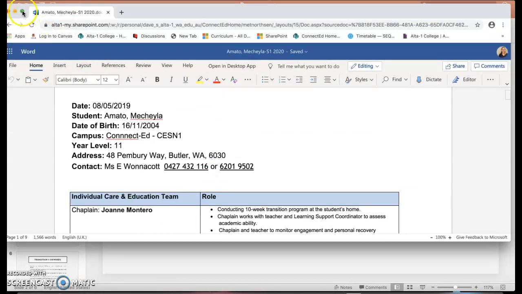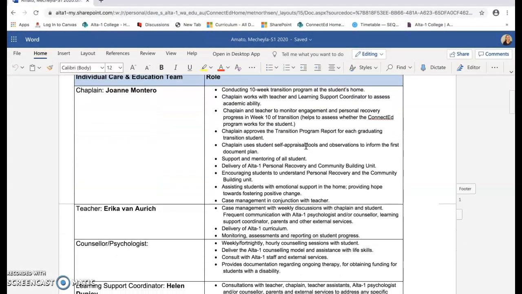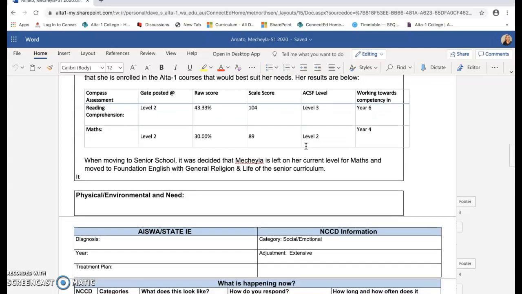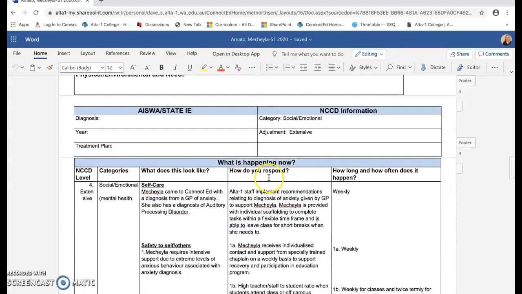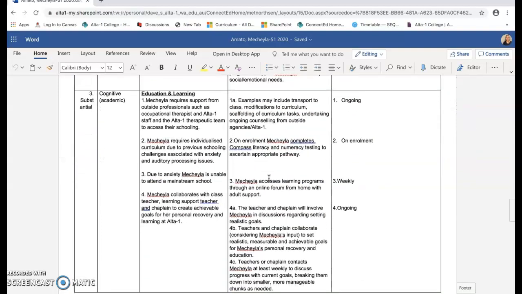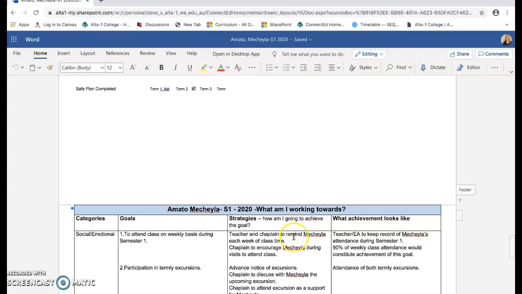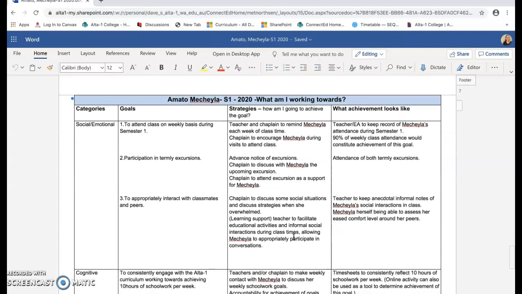So here's a DP here. If you choose to use this format still, you need to create a document which includes this part and this part. So it's the first and second page. You don't need to put in any of the what is happening now. All of that can be skipped, and then you would just put in your goals and update that. If you wanted to go down that track, you can certainly do that and just use this template.